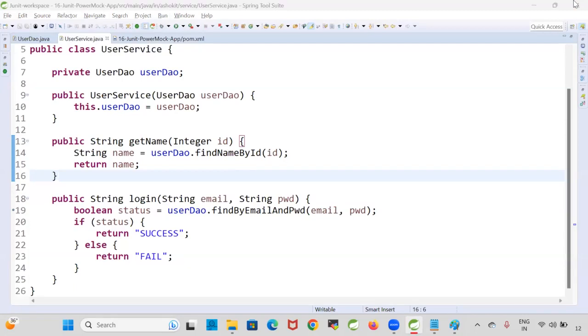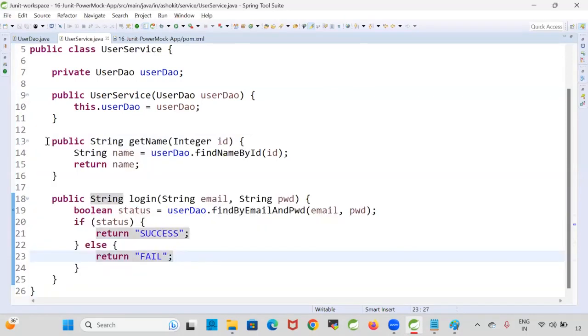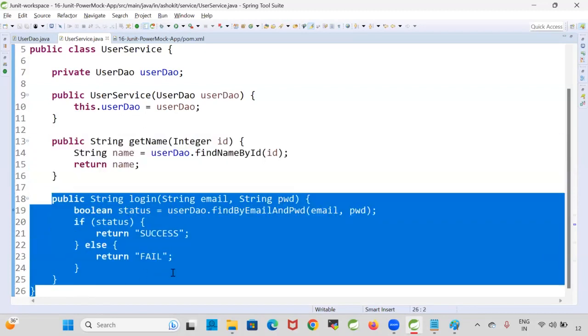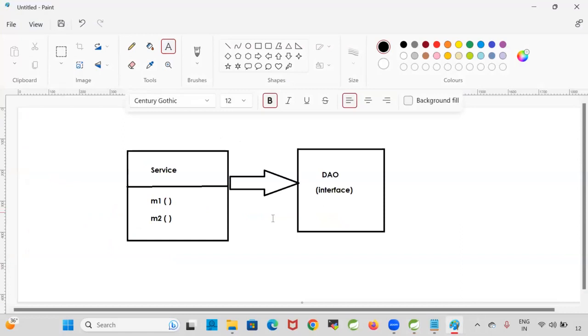Can I test my service by using a mock DAO, guys? Is it possible to perform unit testing on the service method? Yes, we can perform unit testing on the service method. For that, we need the DAO object. So real DAO or mock DAO? We will go for mock DAO.